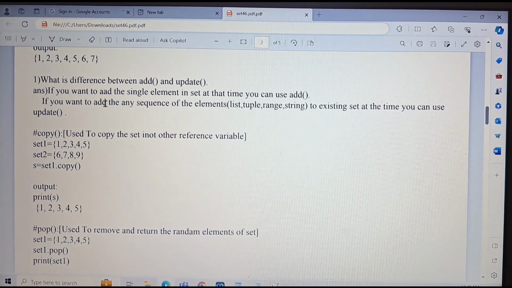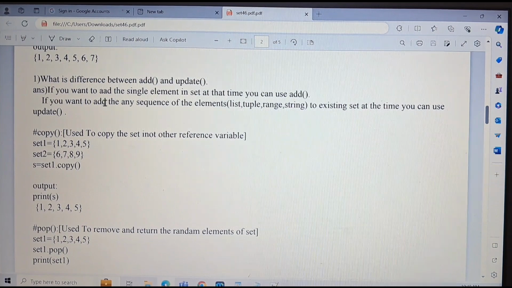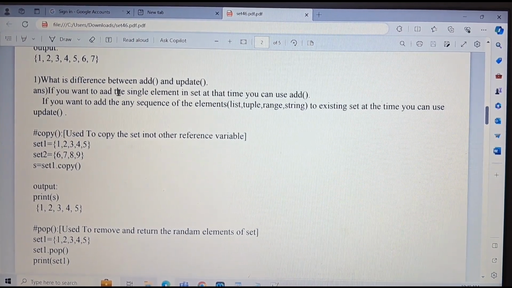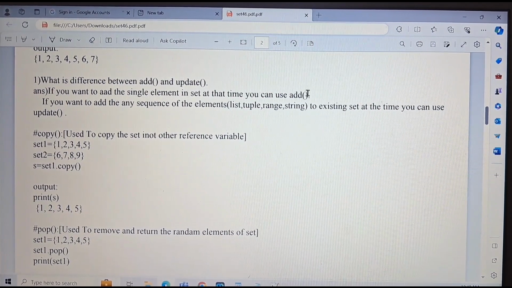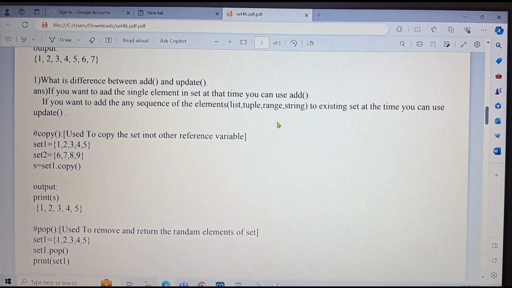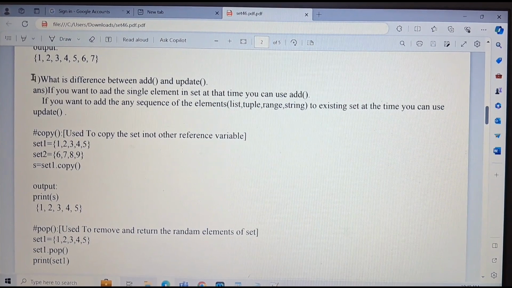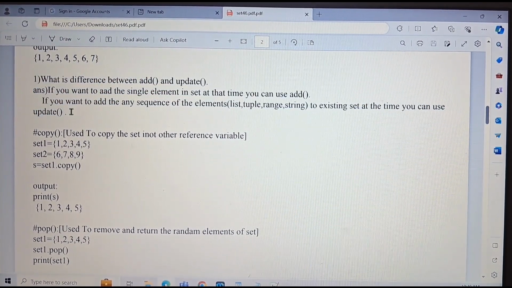And see, here I have written separately what the difference is between add and update. If you want to add a single element to the set, you can use add. And if you want to add any sequence of elements like a list, tuple, range, or string to an existing set, you can use update. So this is the main difference between add and update.